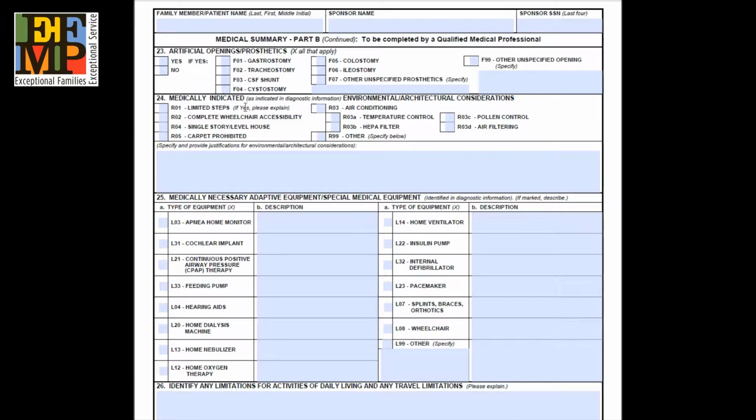For example, limited steps. Limited steps can either identify a number of steps a patient is allowed to take and/or the number of stairway steps a patient is allowed to climb. Your care provider should give a number for the amount of steps allowed. For air conditioning and temperature control, it is best if the care provider describes the range of temperatures needed to be maintained. These are just a few examples of the specifics needed in Section 24.